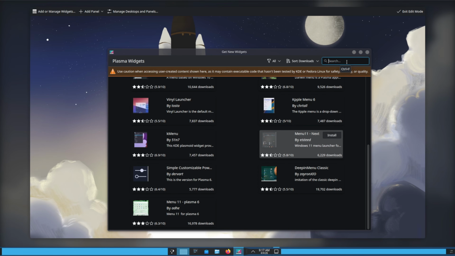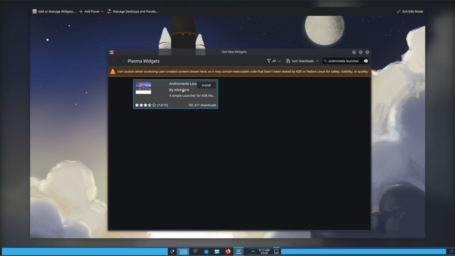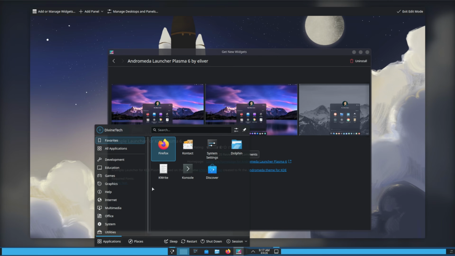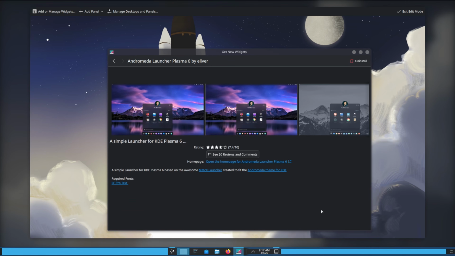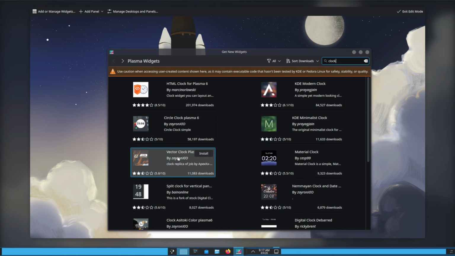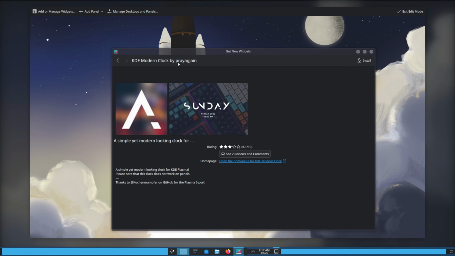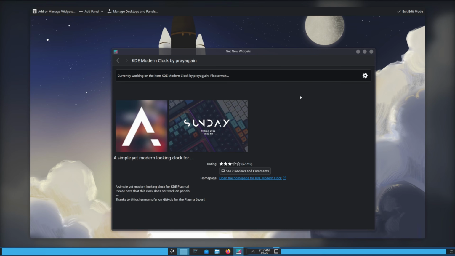Now for this menu 11 or the Andromeda launcher, it's kind of personal choice. I'm just going to install both just to show everybody what the two actually look like. So as we can see, it's a very simple generic launcher that you have right here built into KDE. While I'm still in these widgets, there is one more thing I'm going to do. I'm just going to search clock. And then I'm going to find this Vector Clock Plasma 6 and hit install. I am also going to install the KDE Modern Clock by whatever this name is. I don't want to butcher it, so I'm just going to go ahead and hit that.